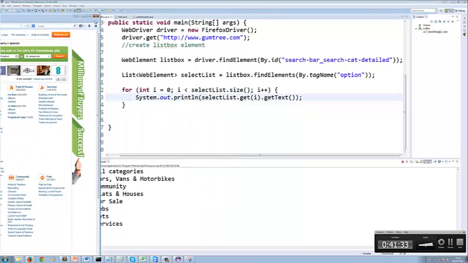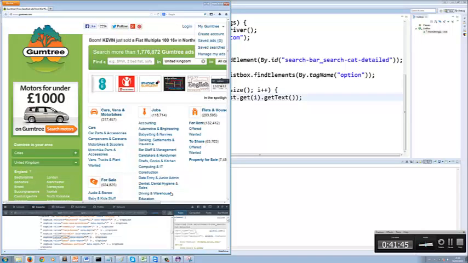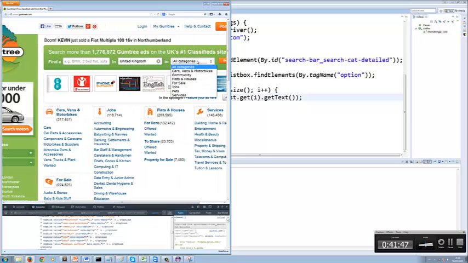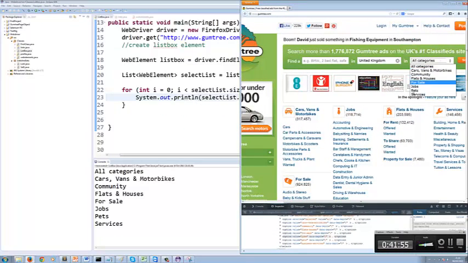Yeah, so you got all categories: cars, vans, communities, flats, for sales, jobs, pets, and services. Okay, that's what we had, isn't it? Here, so if you go here, all categories: cars, vans, motorbikes, exactly the text, we got it here. So if you don't want this text inside this, but if you want the values here, you can even get those.